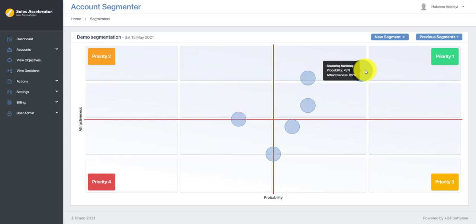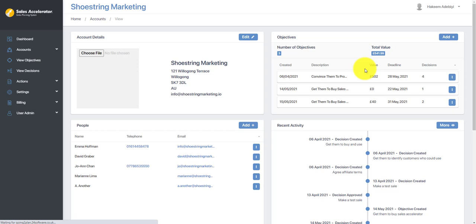So once you've created your segmentation, then if you hover on one of these balls, then you'll see that it tells you what the account is. And if you then click on that, it'll take you into the account details.